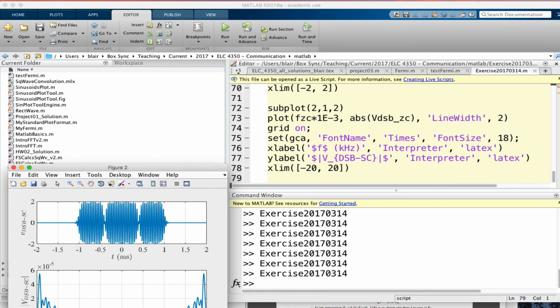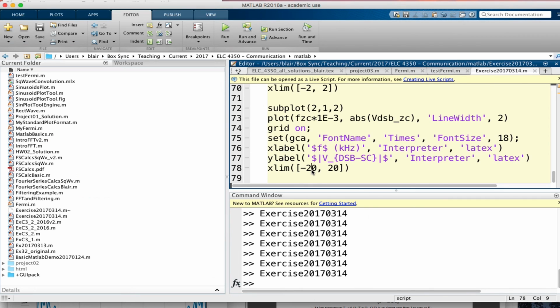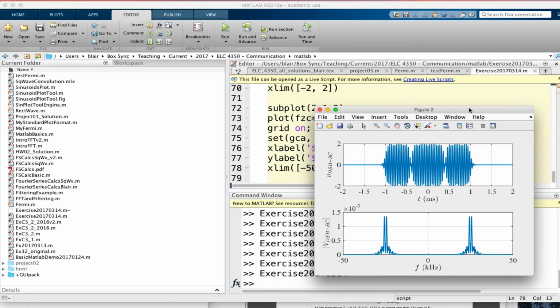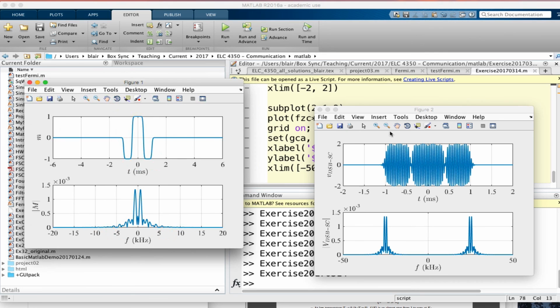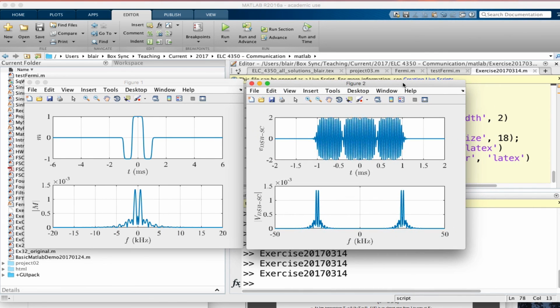Okay. It's pretty clear to me that I need to expand the limits slightly of our window, so let's make it negative 50 and 50 kilohertz. So here's what I have. What do you think? Did we get what we expect?